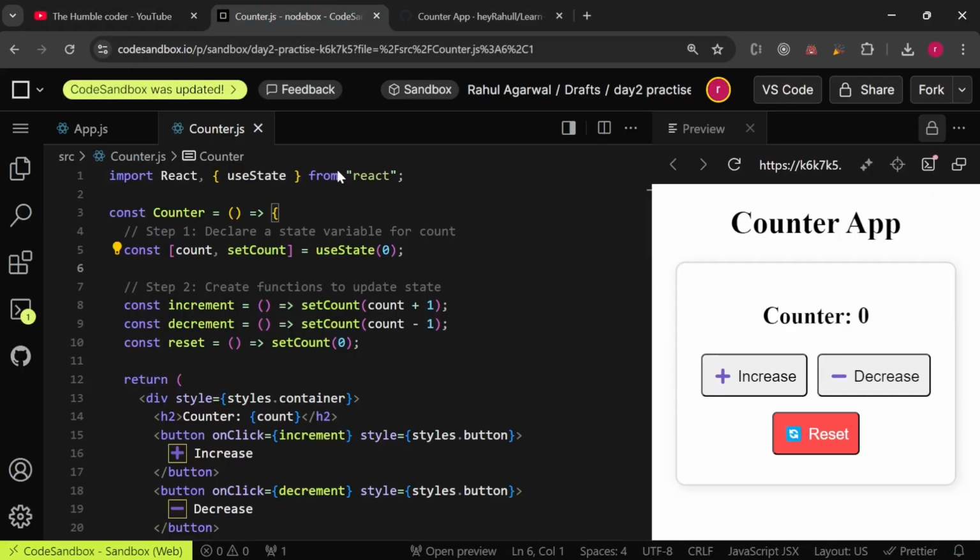In order to implement this, we have taken a counter component, counter.js. This is a functional component. As step 1, we have declared a count value using the useState hook. Now the useState hook is used for managing state in React. Whatever the value of our count is, we are managing it via state. So this is the basic syntax of useState.